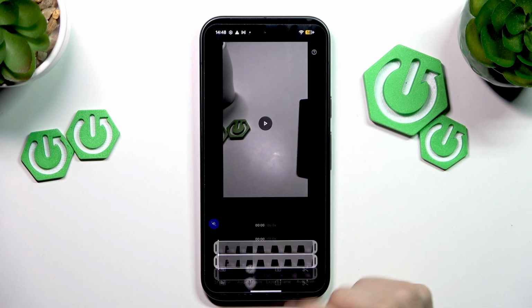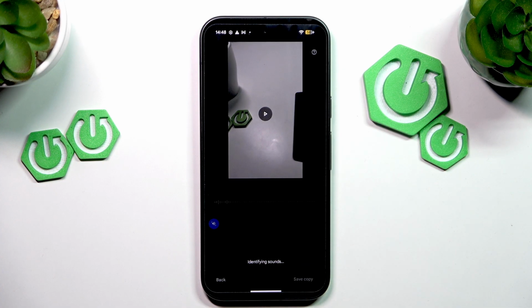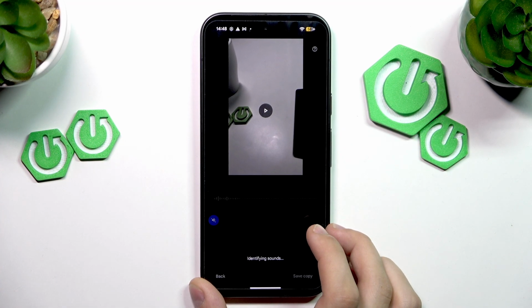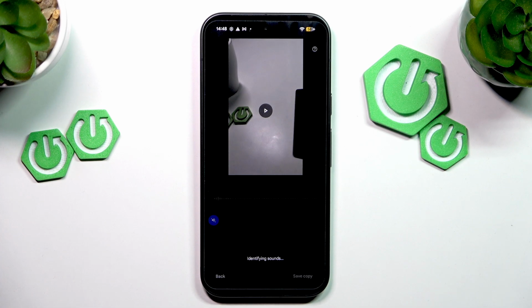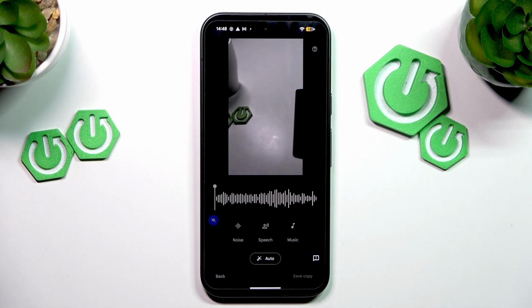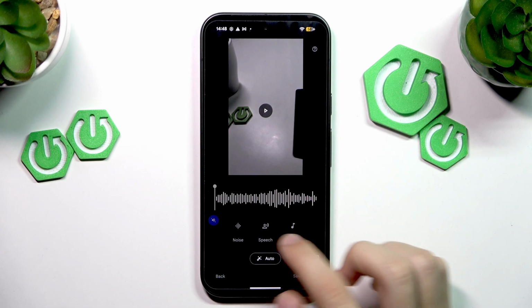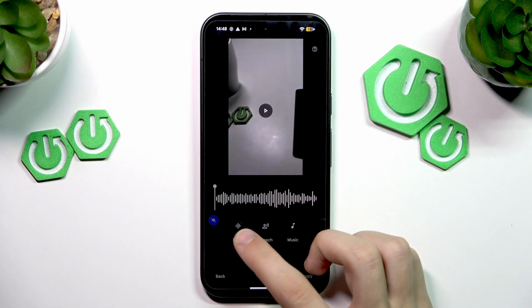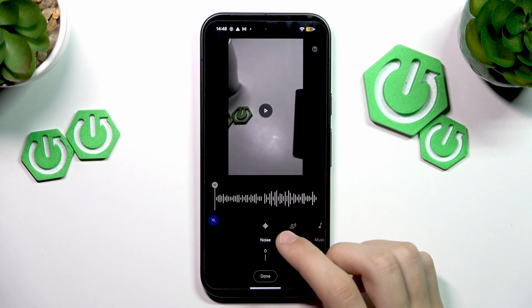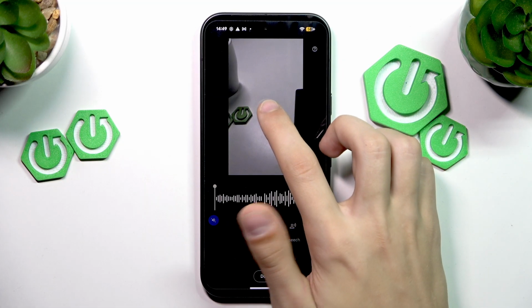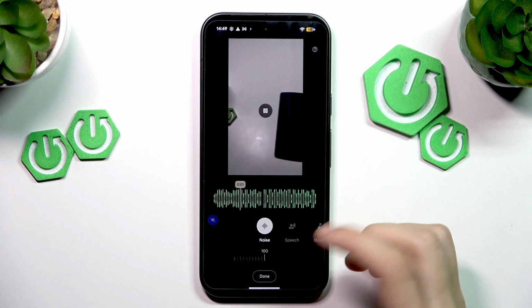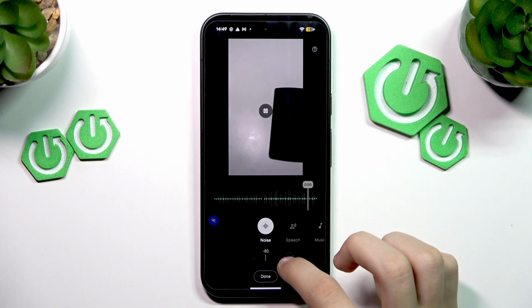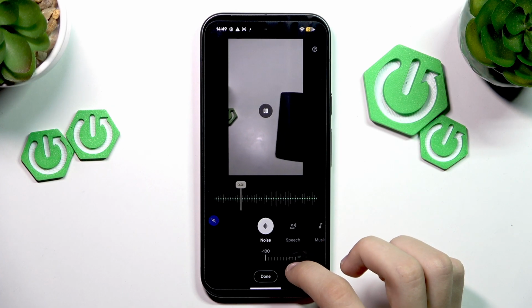Select audio eraser, wait for it to identify the sounds, and once it's identified them, you have a few options. So you have noise, speech, and music. This is the sounds that the AI has detected, and this is the noise. You can isolate it. For example, it's enhanced, and if you want to remove it, you just drag this option all the way down.